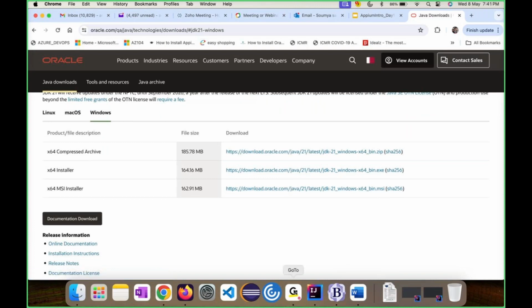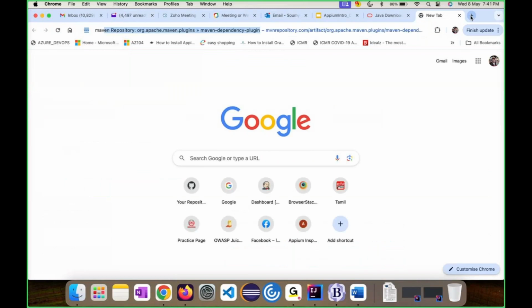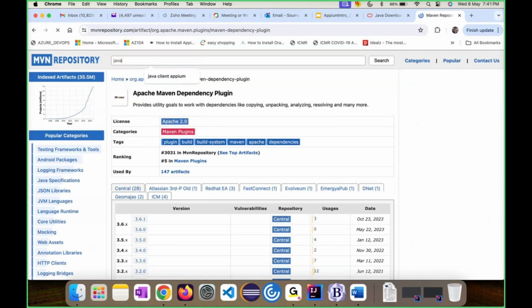I have a question. What is the minimum latest version that I have to use? Because I have already set up 1.8. Try to have the latest version, because for Appium we have the Java client, which will support JDK version 17 and above. 1.8 is fine, but it's a very old version. The Java client version used in Appium, let me show it to you. Maven repository, and we have something like a Java client.